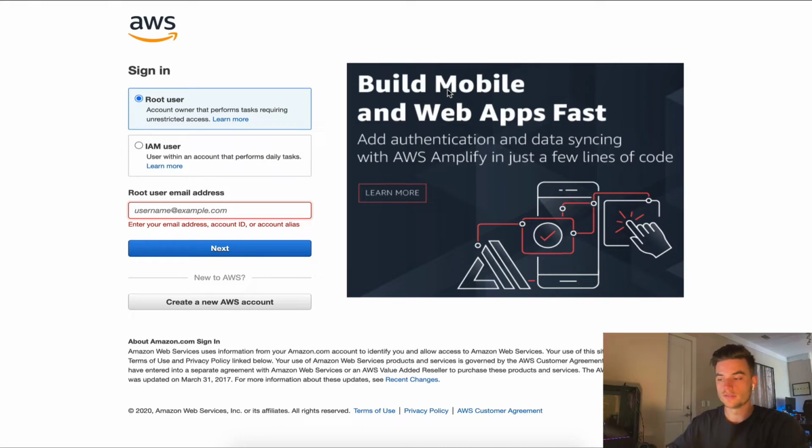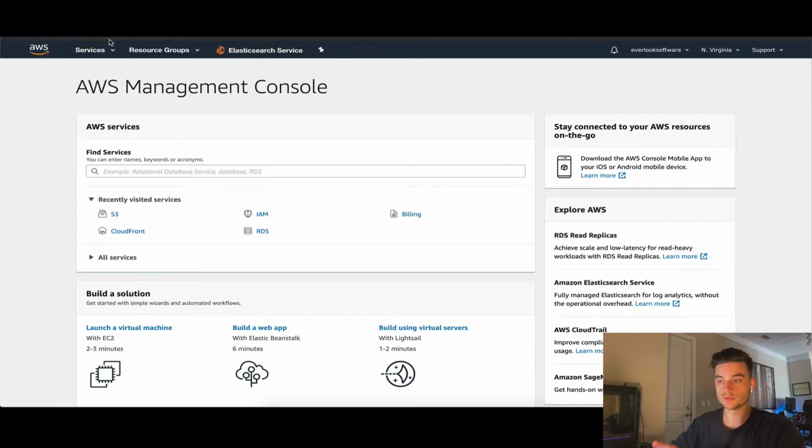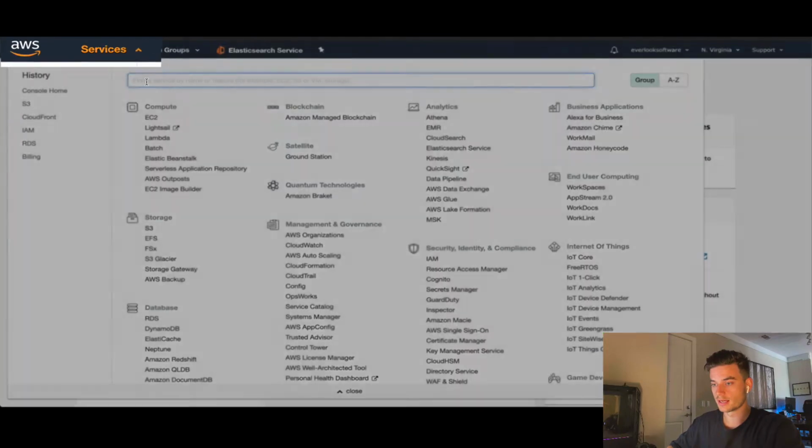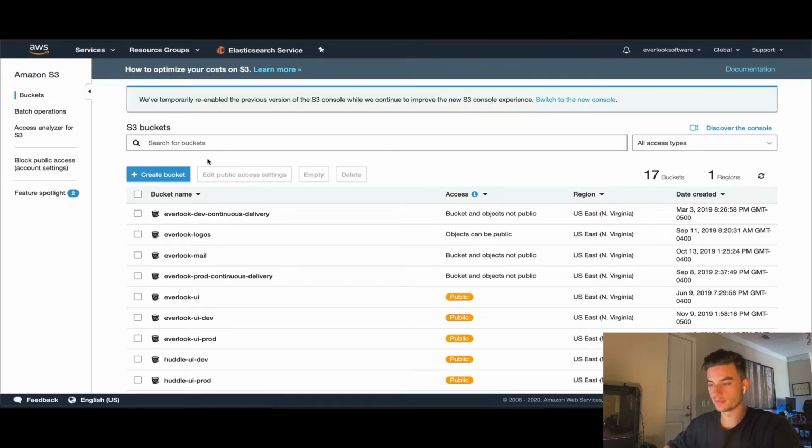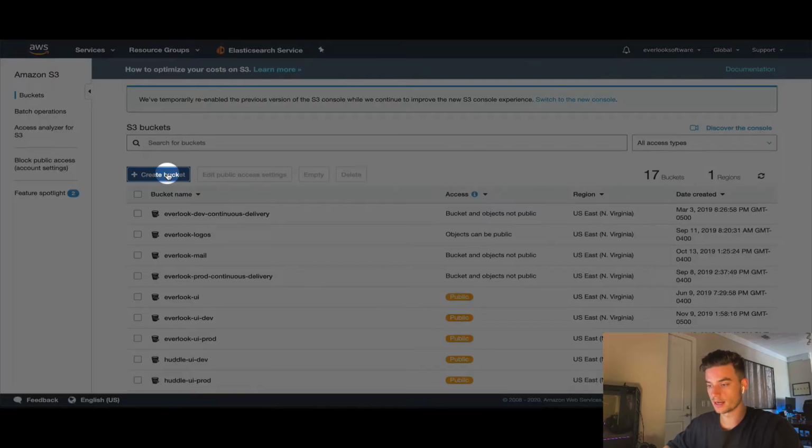Step 1, you need to have an Amazon Web Service account. Step 2, once you're in the console, go to the services at the top left and type in S3. This is going to take you to the S3 bucket page. You're going to create a bucket here at the top left.